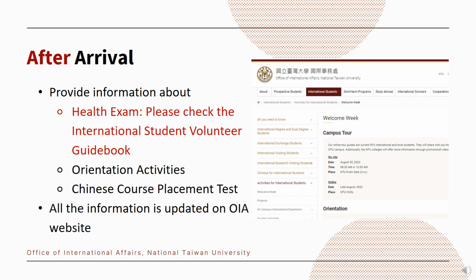Okay, and of course, the orientation activities that OIA will be planning and organizing for them, all the information will be on the OIA website. So you just have to show them this website, and then they will know where and when these activities take place. We're also going to have the Chinese course placement test for them, and the information is all on the OIA website. So you can provide this website to them.